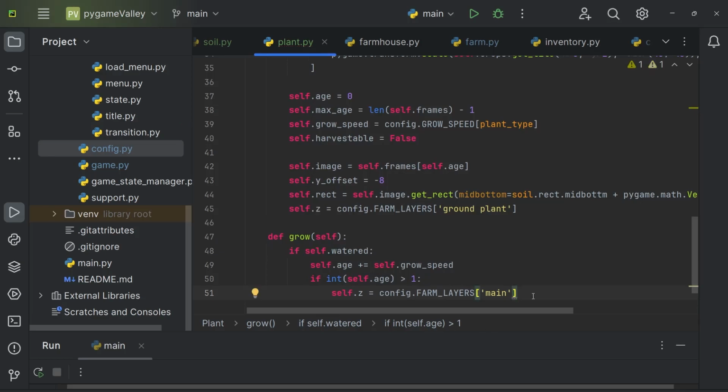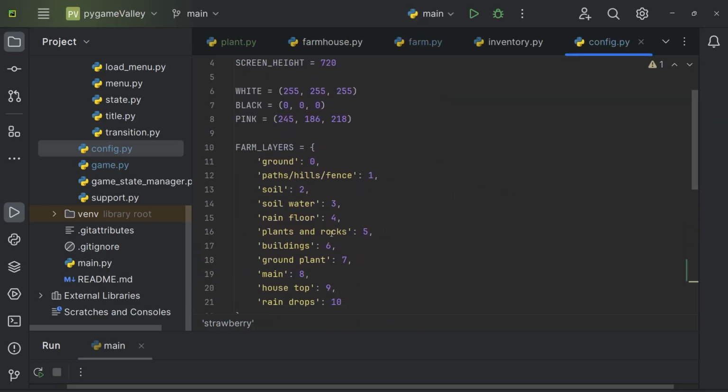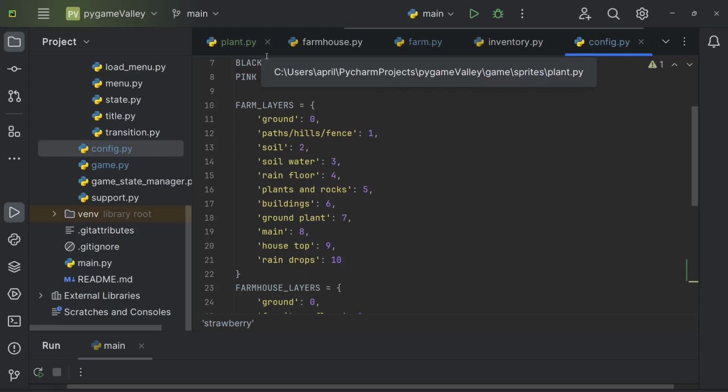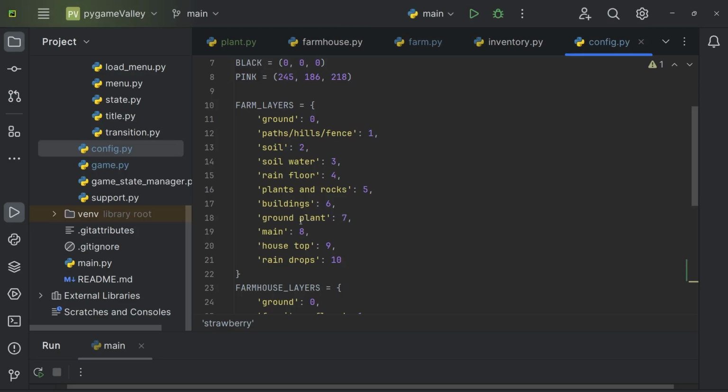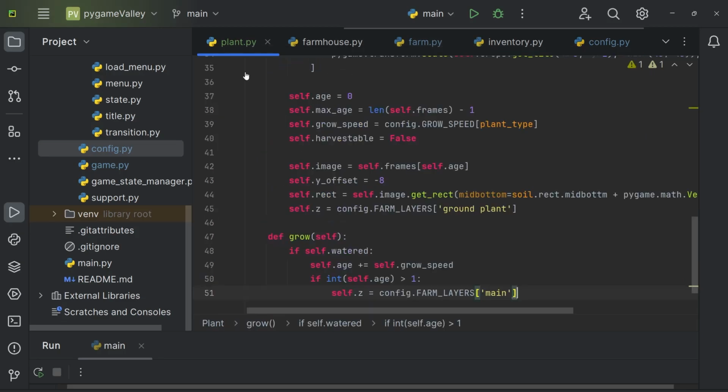So the reason we do that is because the ground plant layer, do I have config open still? Ground plant is under main, so when the player walks over the things on that layer, they're just going to be walking on top of them. If it's in main, the player can walk in front of and behind them. So when it's a seed, it's just on the ground plant layer so the player can walk over them. And then once it's growing, it'll be on the main layer so we can be in front of or behind it.